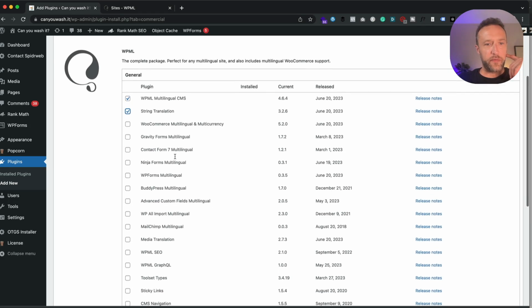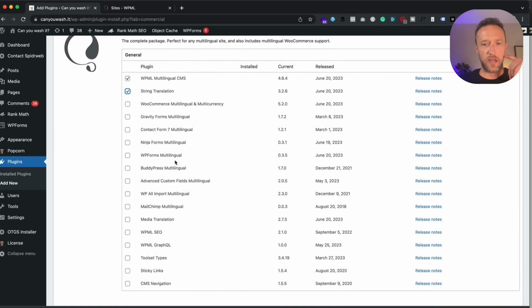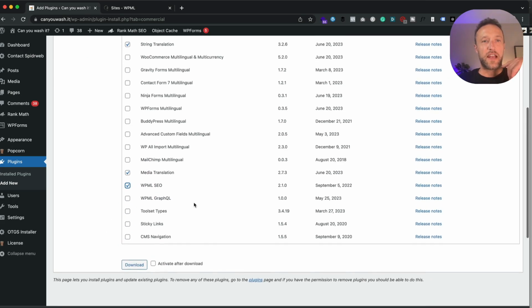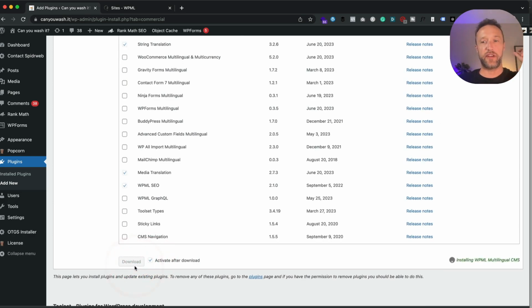What else have we got on here? I don't think we've got much else that we need. Maybe media translation, that might be good. WPML SEO sounds good too. Let's add all of those, and click activate as well so that they get activated after they've been downloaded.